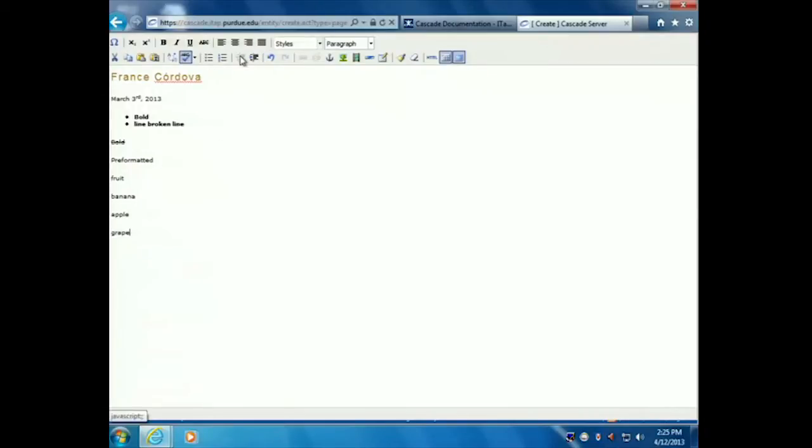And outdent and indent work for not only lists, but they also work for normal text as well. So even though this is normal text now, it's not a list, I can still indent this text the same way as if it was a bulleted list.